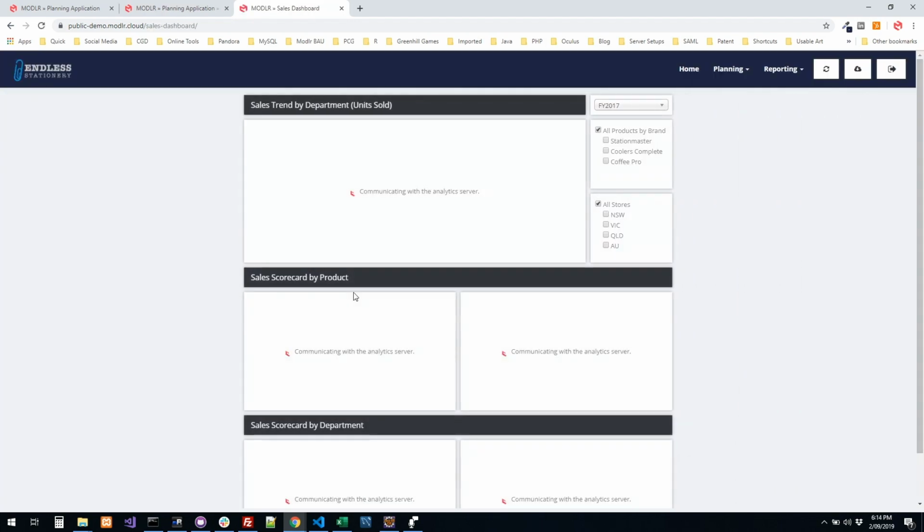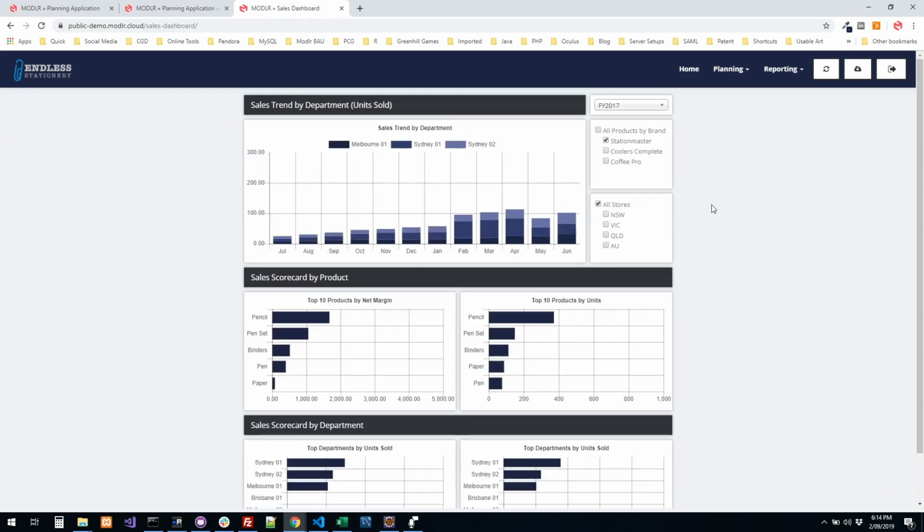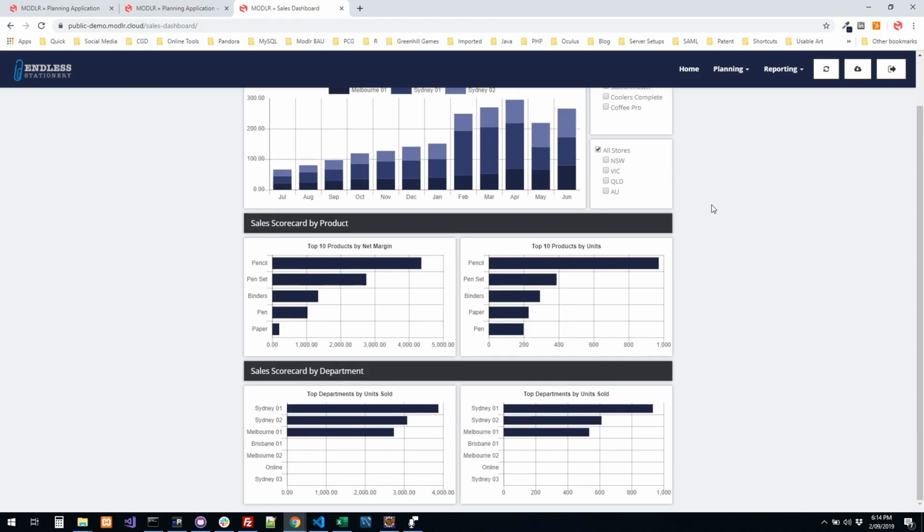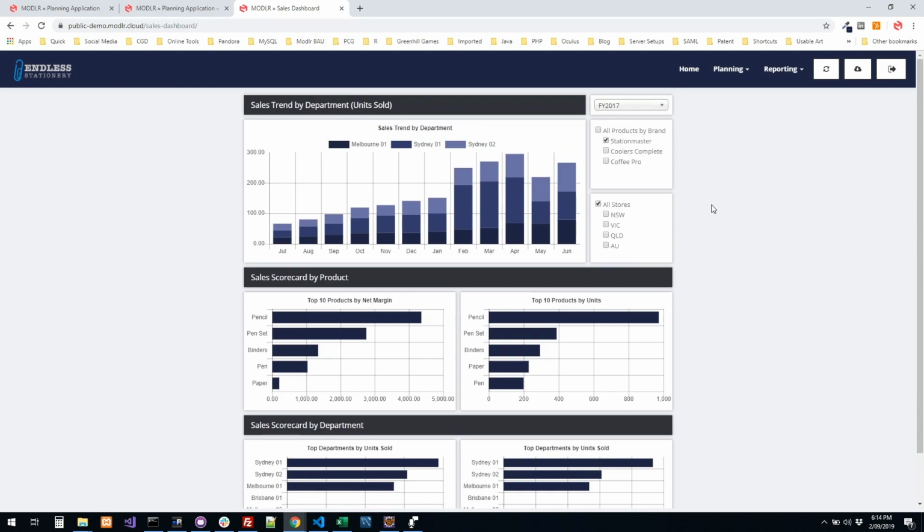Lastly, we have a small sales dashboard just looking at units sold and the top and bottom products, and this information comes through from the finance systems overnight.